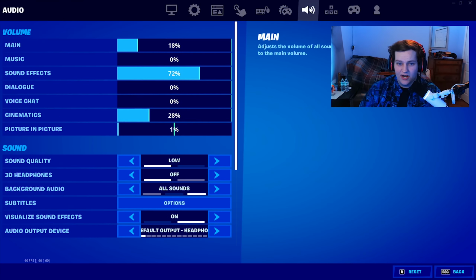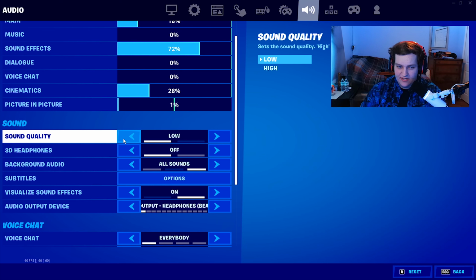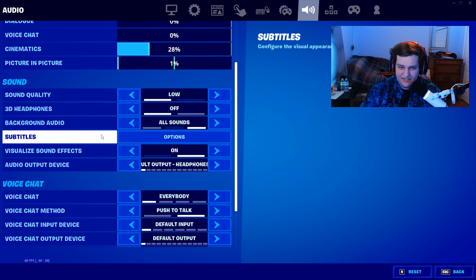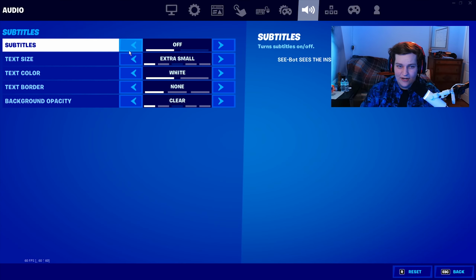All right, so next we're going to go into our audio tab. So come right here to sound quality and turn this on low. What this does is it makes the footsteps sound a little bit different and it changes the pump shotgun sound. So I do recommend putting this on low. Now also come to the subtitles options right here and make sure you set all of these to the left.